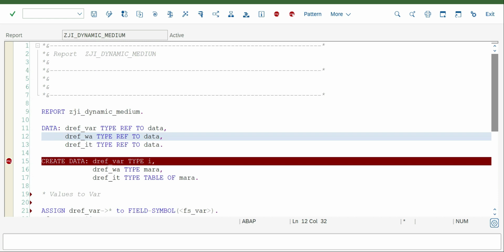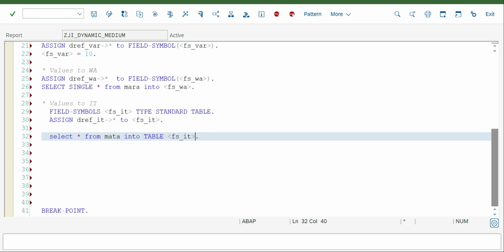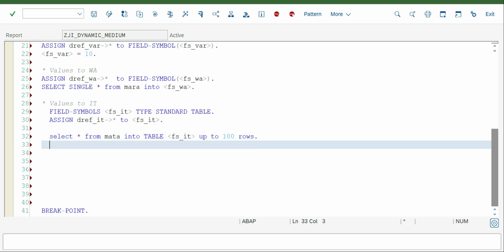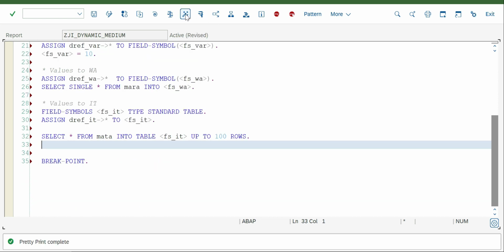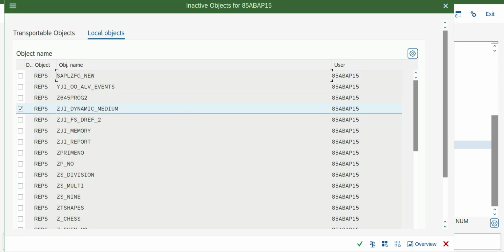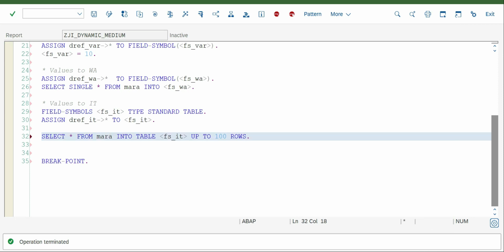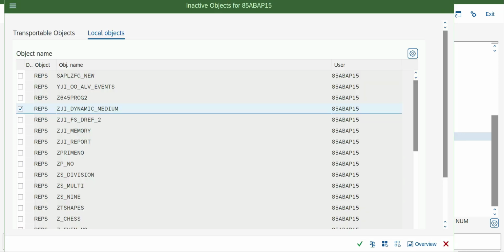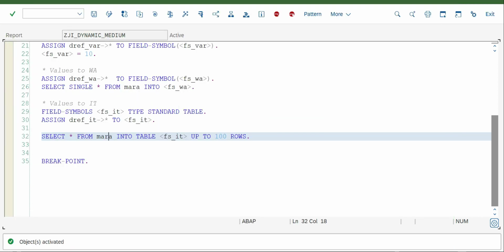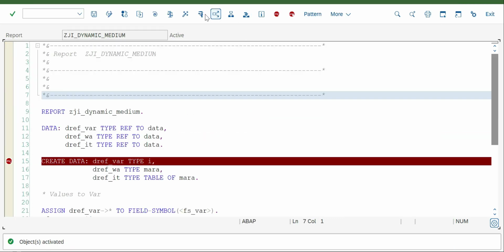I will go with some limitation, because if it is a lot of data, it takes some time to load. I'll go with 100. Then execute and see how it's filled in debugging mode. I think there's an error because of a spelling mistake in my table name. Here it is, MARA. Activate. Okay, good to go. Have a breakpoint and execute it.